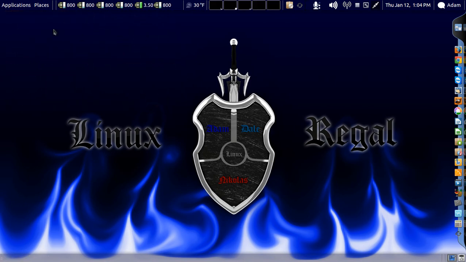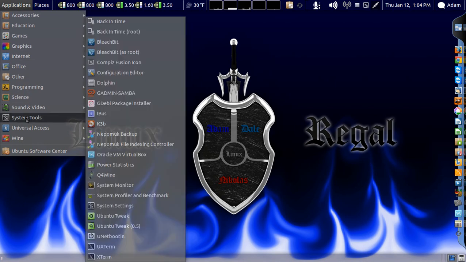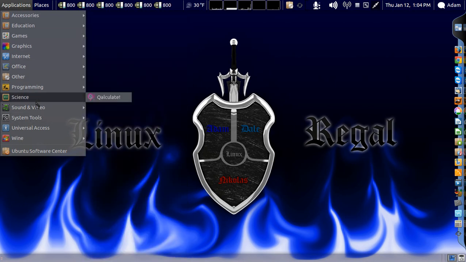Okay, Linux Regal Elite Walkthrough Part 2. Let's cover applications. When you click on the applications menu, you will notice several different categories, each one self-explanatory.